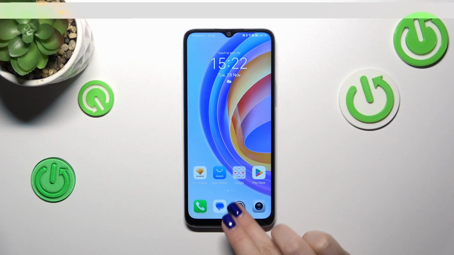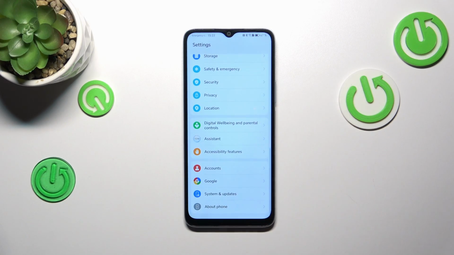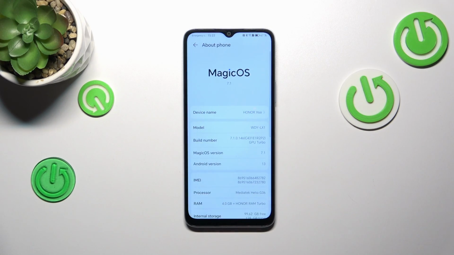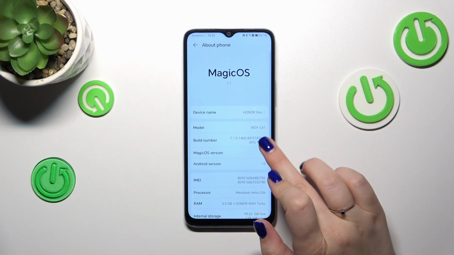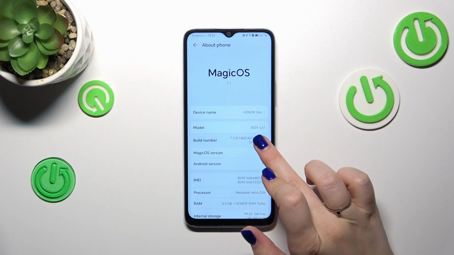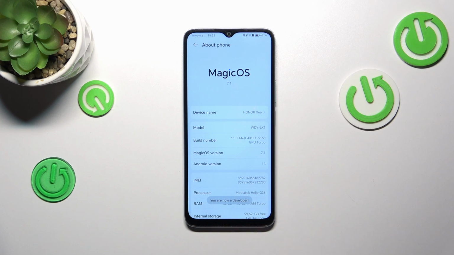So let's start with opening the settings, and here we have to scroll down to the very bottom to find about phone. Now let's localize the build number, which is right here, and all we have to do is to simply keep tapping on it until we will see that we are in the developer mode.